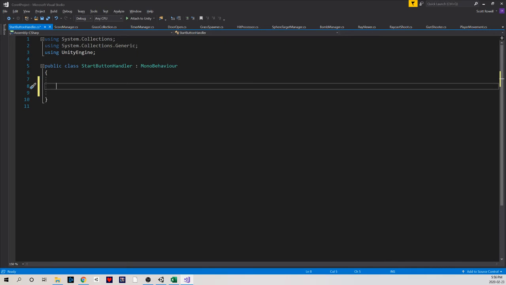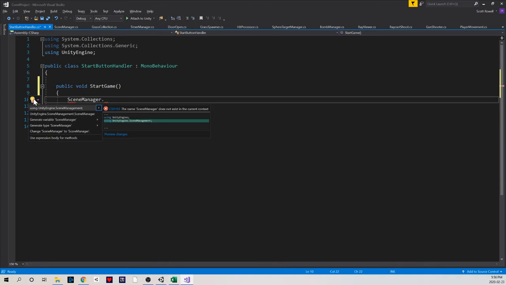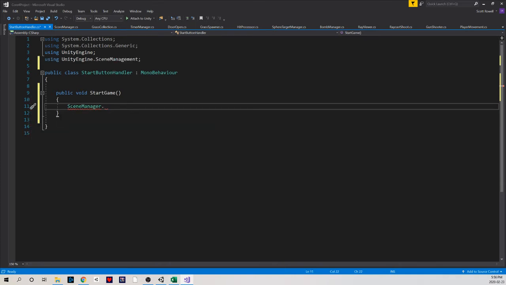And I'm going to create a script, public void start game. And in it, I'm going to use my scene manager. And I might have to import it here. So let's import using my scene management. And I'm going to load, clicked off it for a sec there. Load scene. I'm just going to load my first scene.